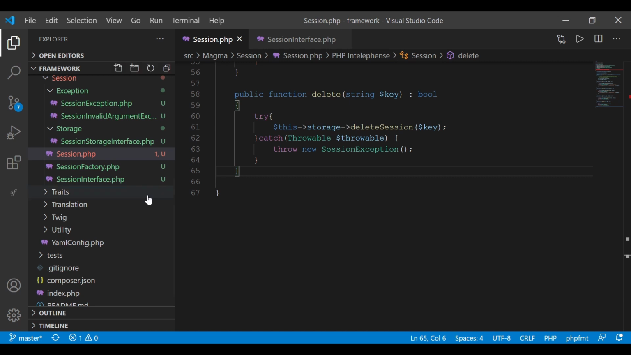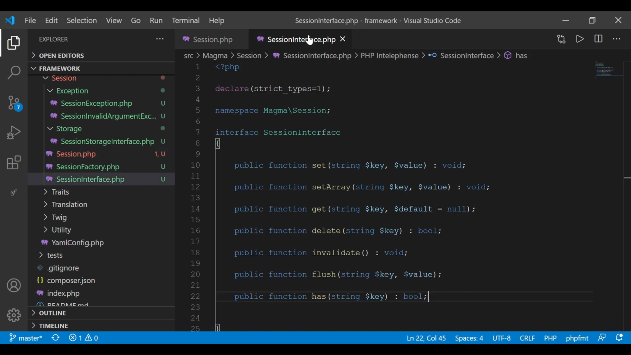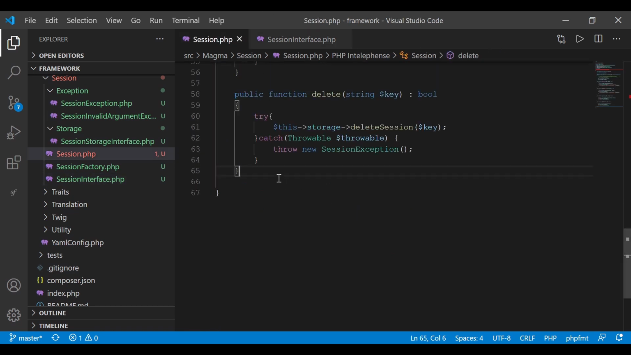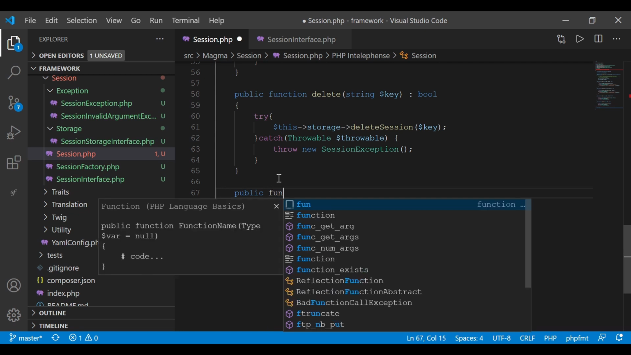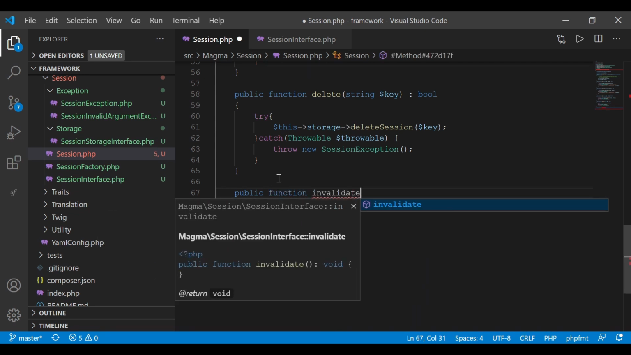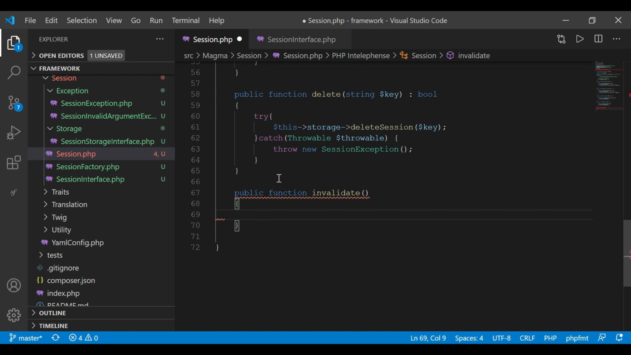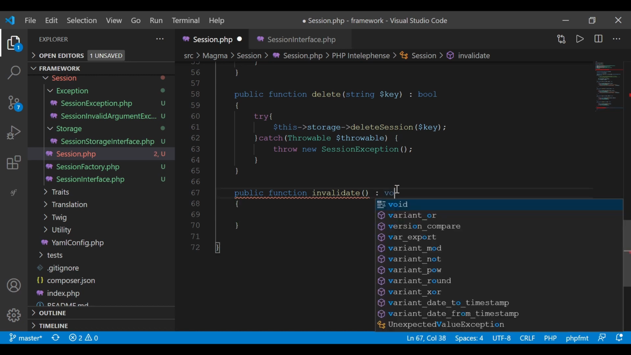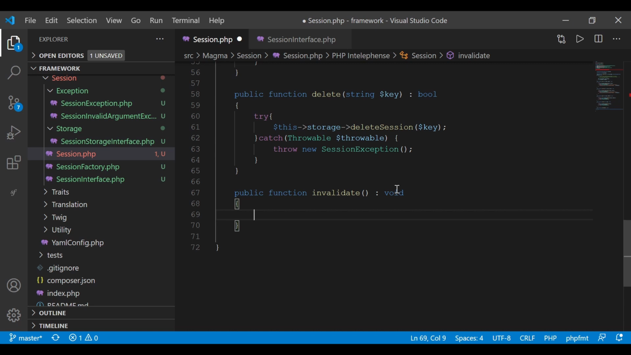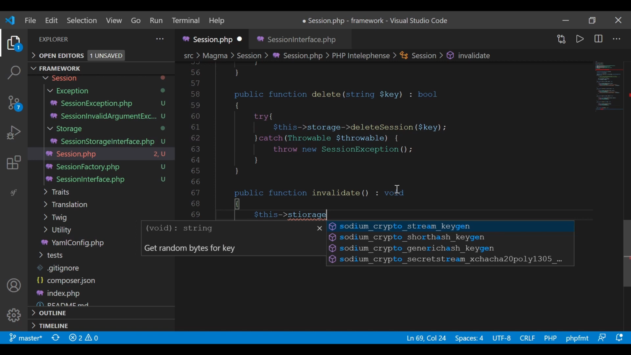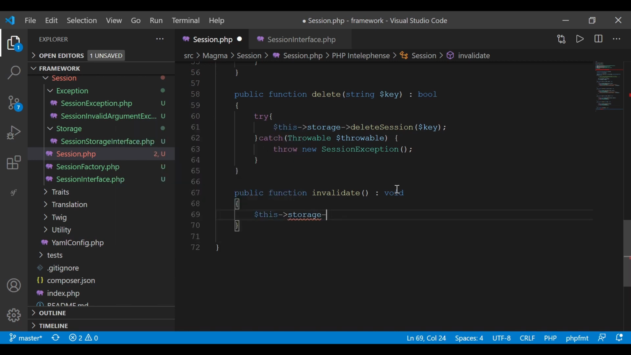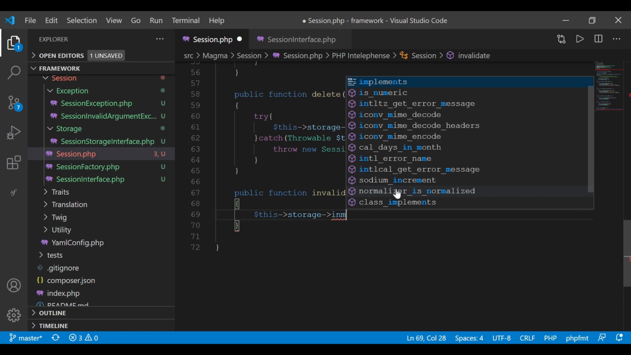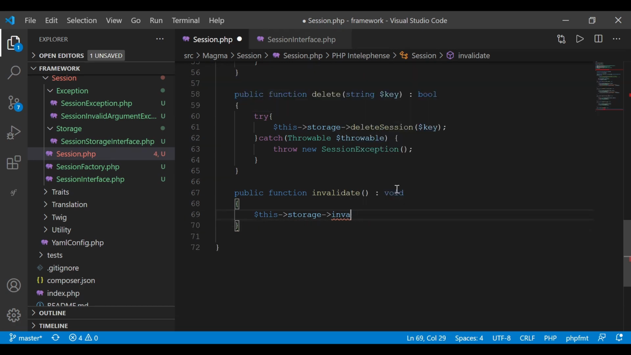Then we're going to come down to what other method have we got in here? We've done set array, get, delete, and we've got invalidate. The public function invalidate, and this didn't have any arguments, and I think it also got a void as the return type. And what we're going to be doing with this is simple. This storage, and we're going to call that invalidate method within our session storage. That's as simple as it is.